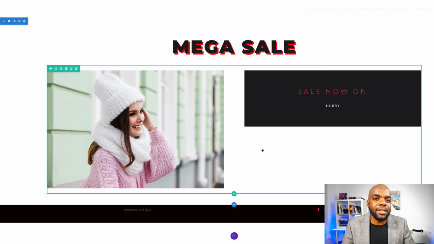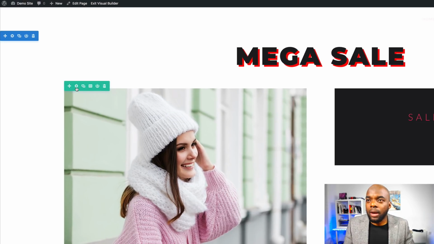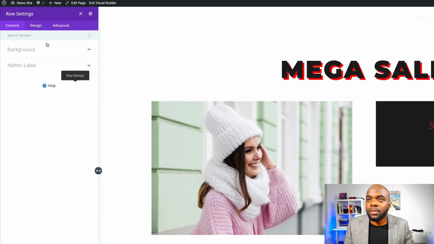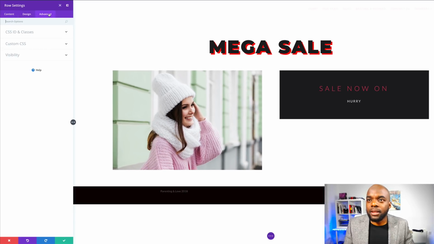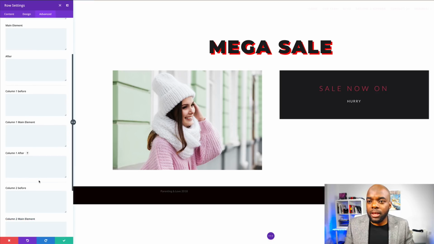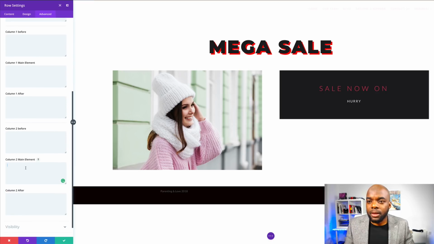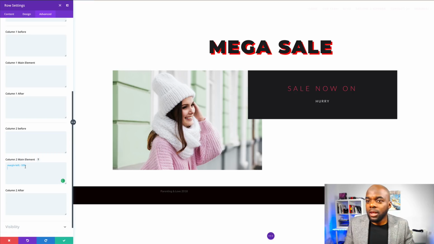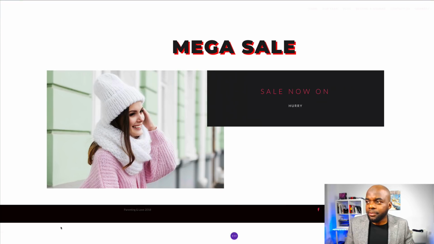So what we're going to do next is to add some negative margins to move our right column all the way over to the left. So let's go ahead and do that. So I'm going to come over here to my row settings, click on advanced, custom CSS. So what we need to move over is the column 2 main element. So I'm going to paste the CSS code and then straight away you can see that now it's moved all the way to the left. Okay, let's go ahead and save for now.